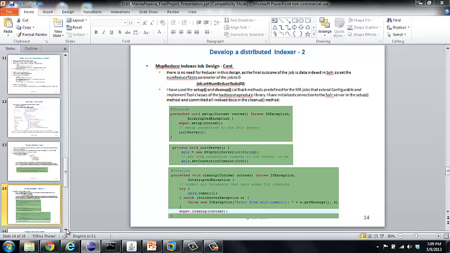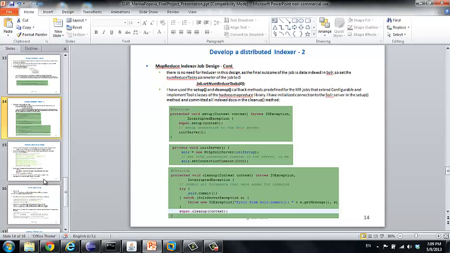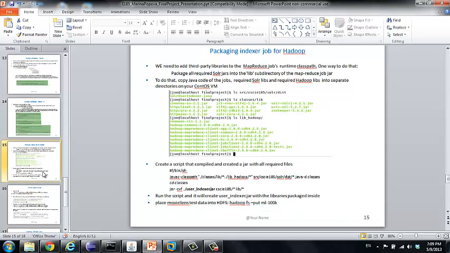So once the code was developed, I moved it all into the CentOS VM and packaged it there. The reason for that was that I needed to include the Solr jars, the third-party jars, in the MapReduce job itself as well. Otherwise, my classes could not access them.